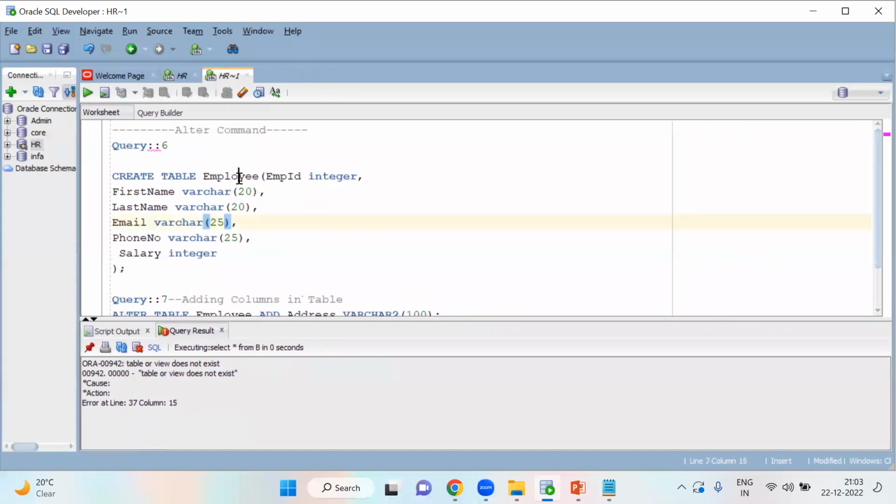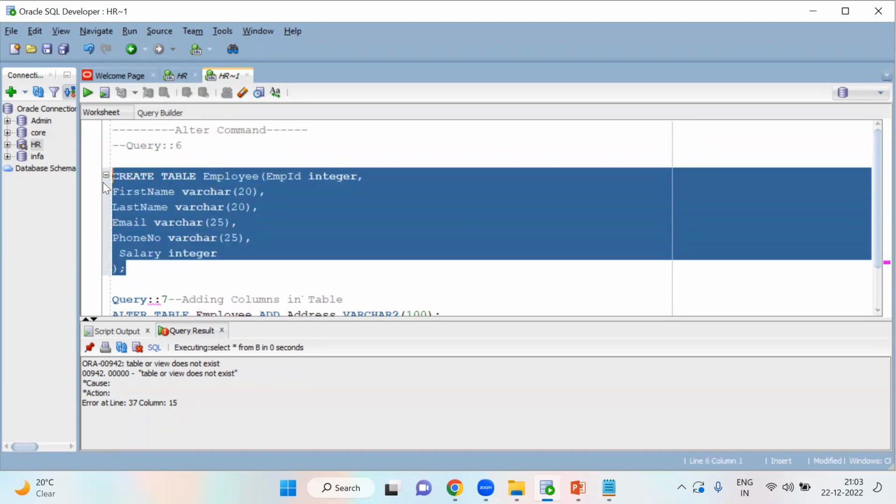What is the table name? Employee is the table name. Just now we have seen how to create new tables, so the same thing we are going to create again. The employee table, a new table, with employee ID, first name, last name, email, phone number, salary as columns. We need an existing table, correct? If you don't have a table, then how will you use this alter command? So for applying all these alter commands, we should have one table.